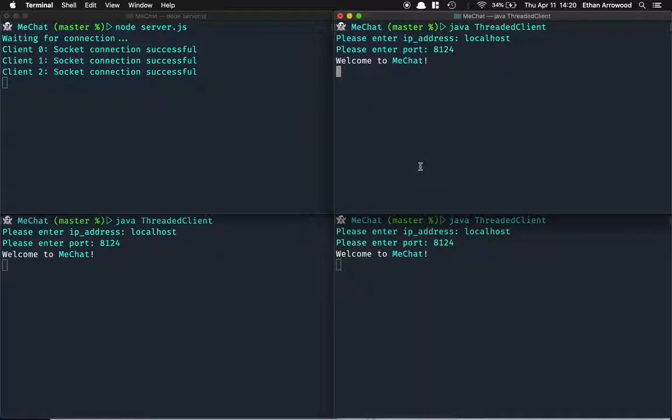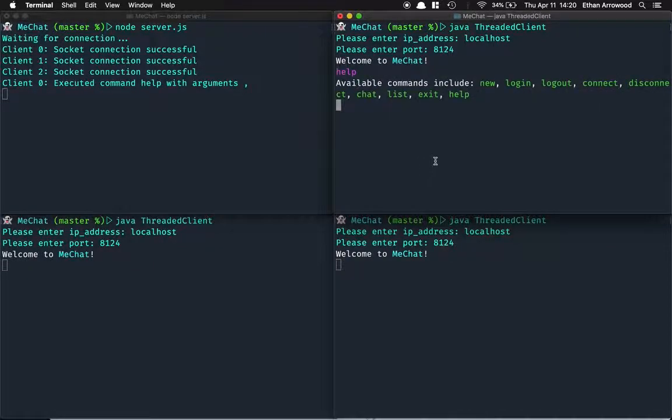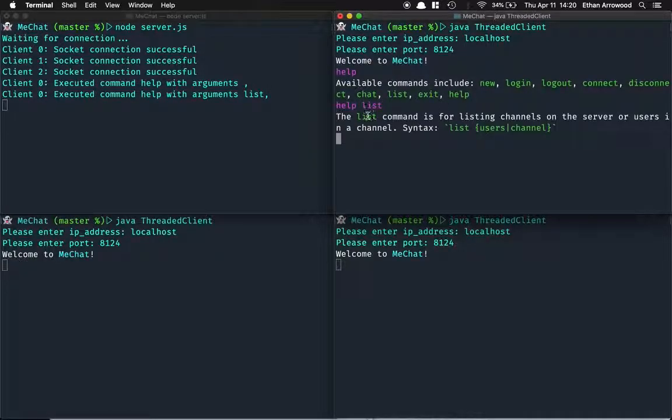Now let's show what the server has to offer. You can run the help command, and the help command will list all of the different commands available to you. So we'll start by running the help list command. It says the list command is for listing channels on the server or users in a channel. Syntax: list, users, or channel.